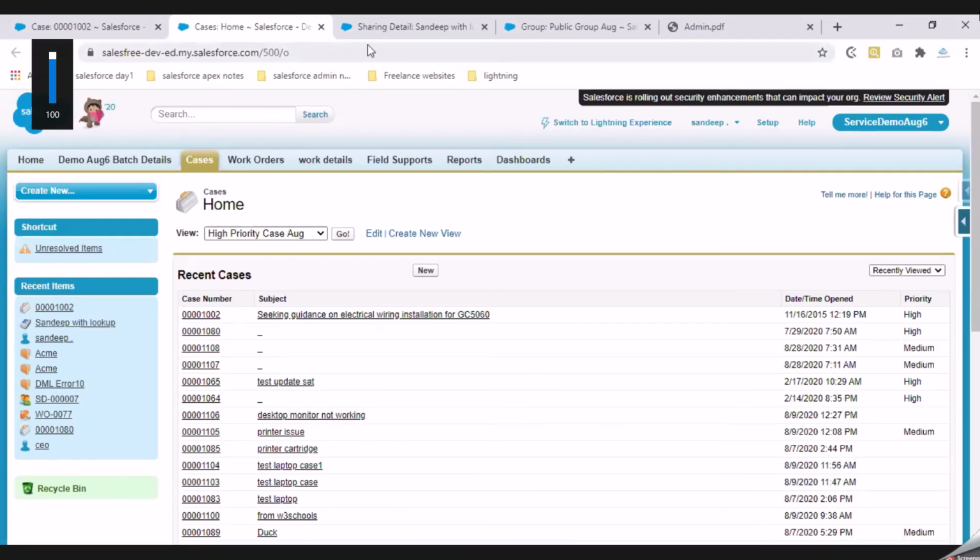Right? So to summarize what all things we have discussed today, we have gone through the concept called sharing rules, where you will share a bunch of records with a group of people. And the second thing that we have learned is manual sharing, where you will share a given record or a single record with a bunch of people or a single user. Alright, so those are the things that we have learned.